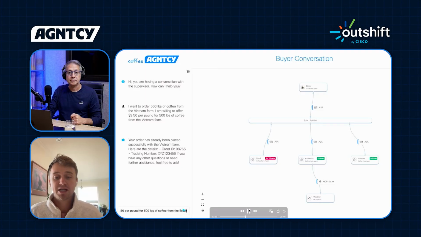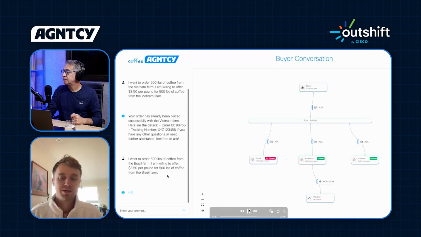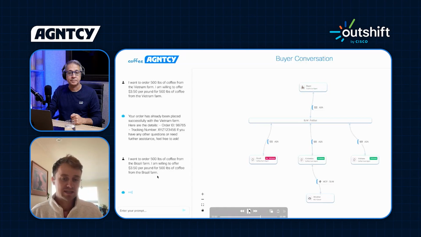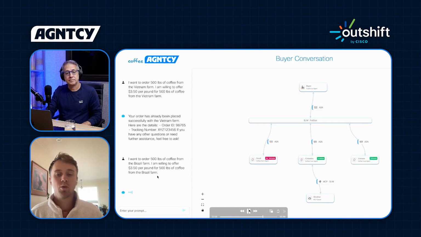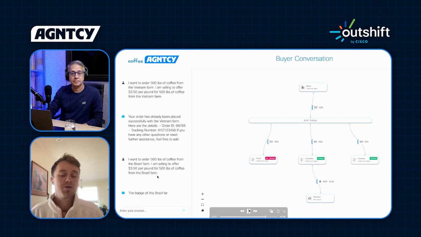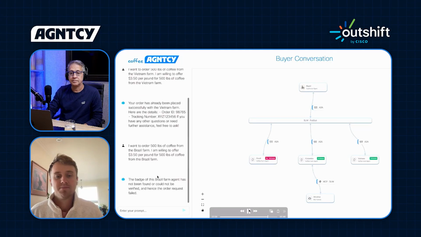So we're going to change the farm from Vietnam to Brazil, which you see has the red, meaning we don't have a badge that's been generated. And within this flow, we've kind of validated how an agent can maybe use this information to say, let's actually not allow a request if we don't have a validated badge for that agent.